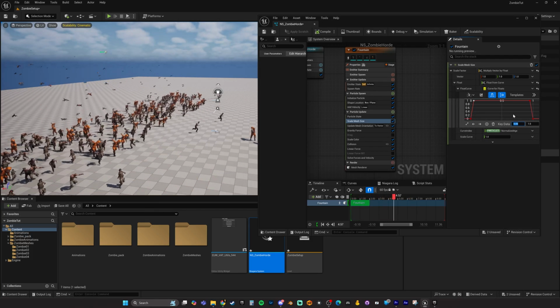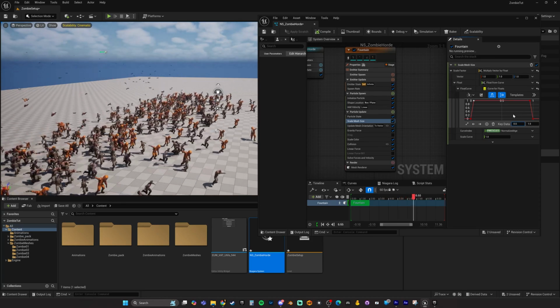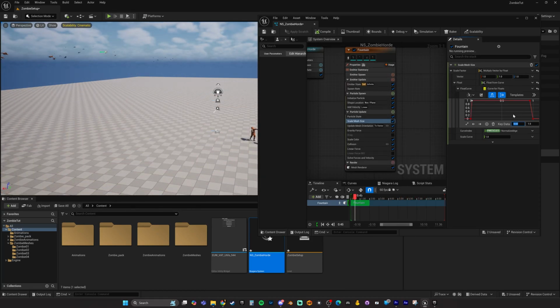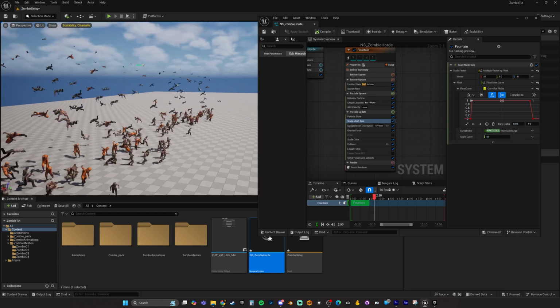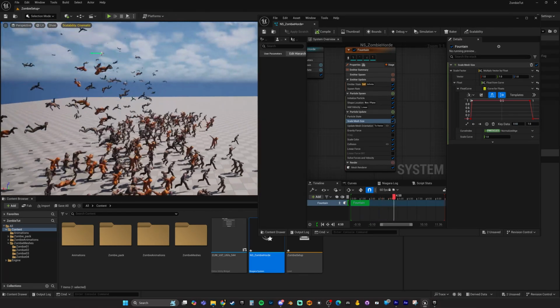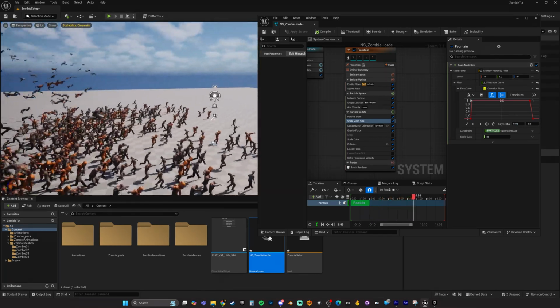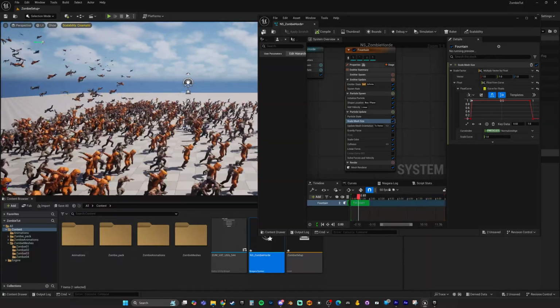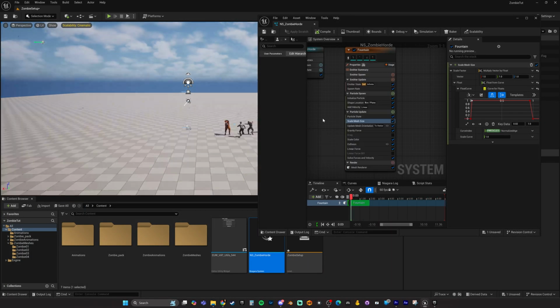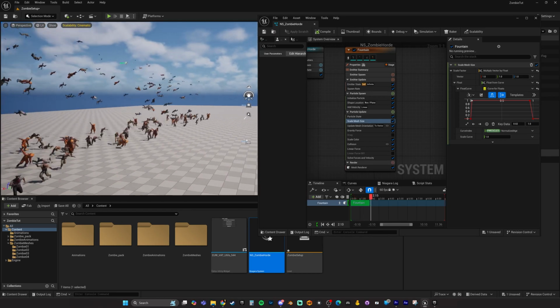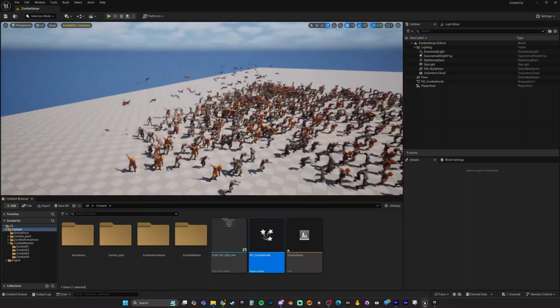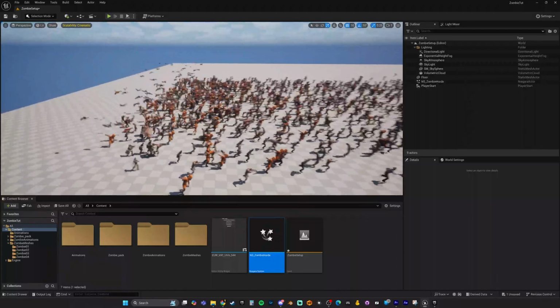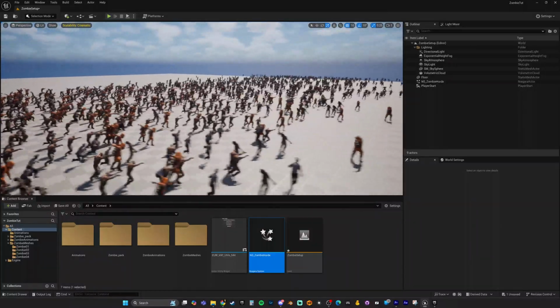We might speed that up a little. Let's do 0.02. Now they're kind of like inflating as they spawn into the world. And so that's cool. Just go ahead and save that. And that's the effect right there. That's the whole zombie horde.